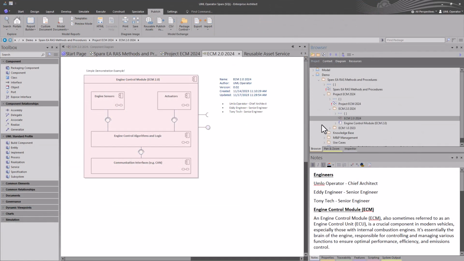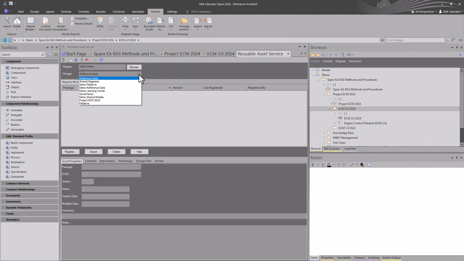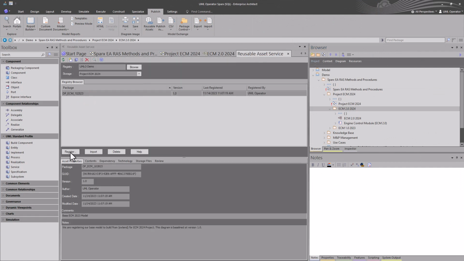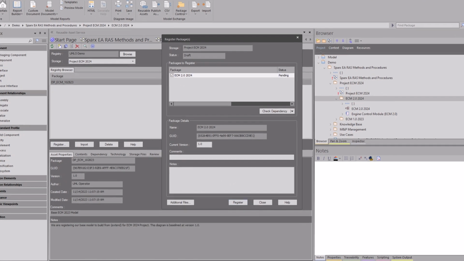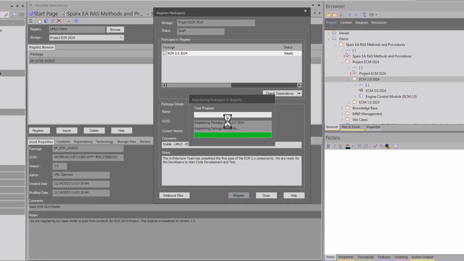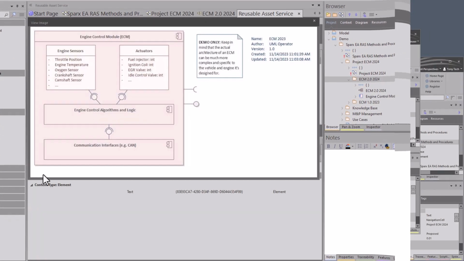Who's allowed to register models? When should models be registered? How should models be released to other project instances or teams? This is what we're going to talk about next.